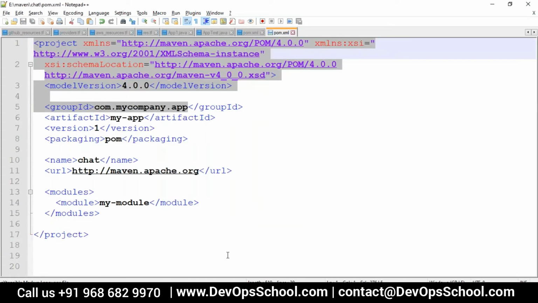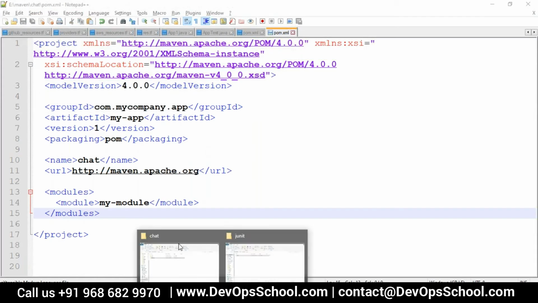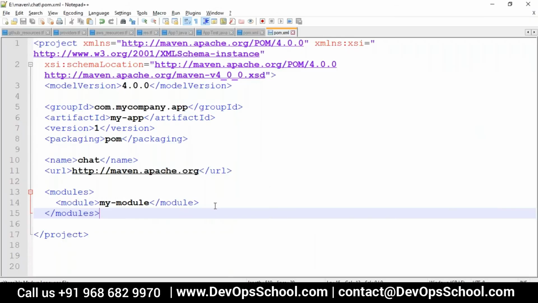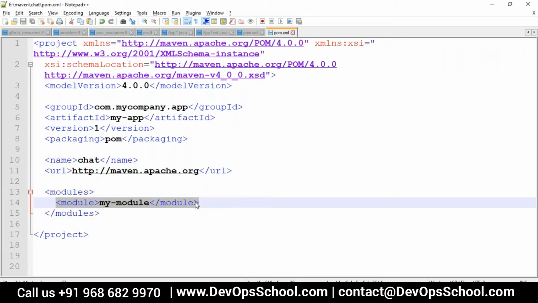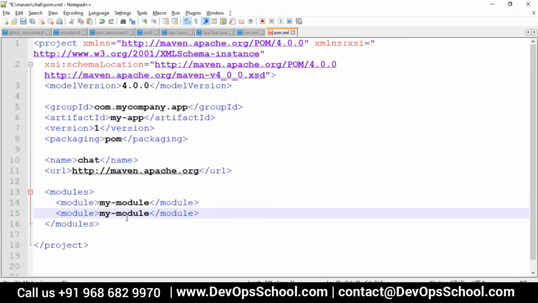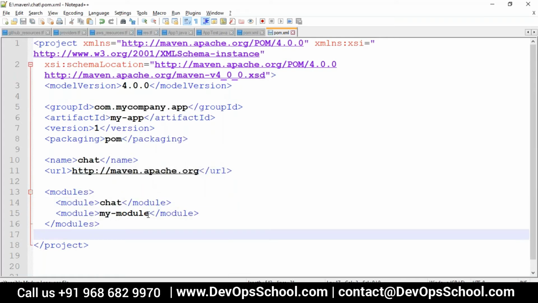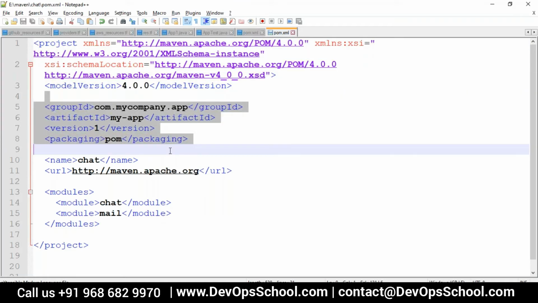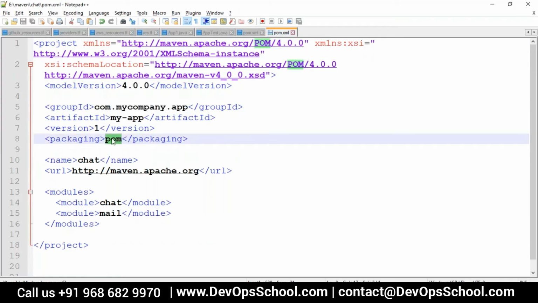So now I have modules, right? Two modules in my directory: chat and mail. Here this is chat and this is mail. So I created two projects. This will be common, it can be anything you want. The packaging has to be pom if it is module-wise, and the website name and all stuff like that you can fill in.